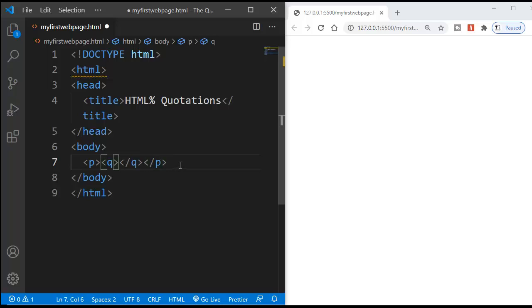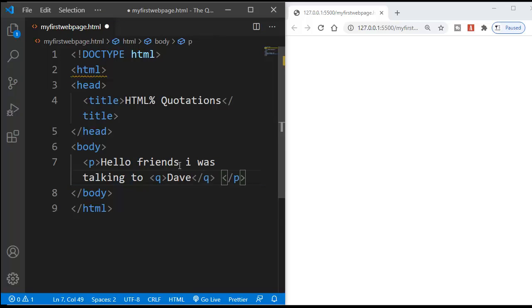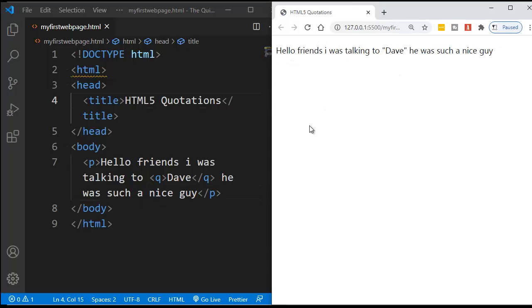Now inside my P tag, I can say, hello friends, I was talking to, and then in quotation marks I can name this person Dave, and then, he was such a nice guy. Then Control S, and after saving your document, you can see it here: hello friends, I was talking to Dave. Now Dave is in the Q tag, which is quotations. You can see the double quotation marks given to Dave, and then he was such a nice guy as it is. So this way we can use quotation marks.